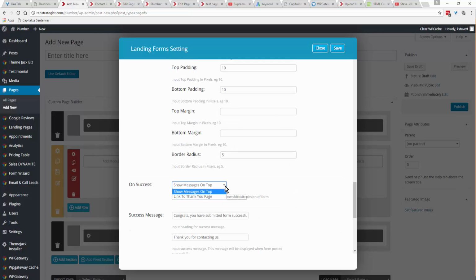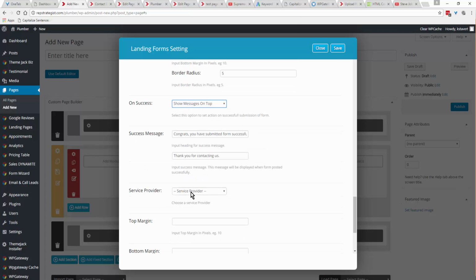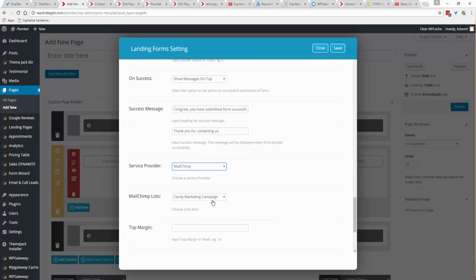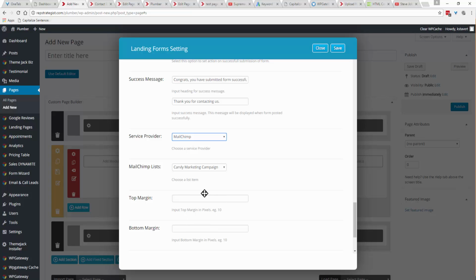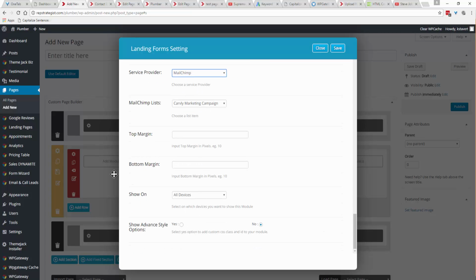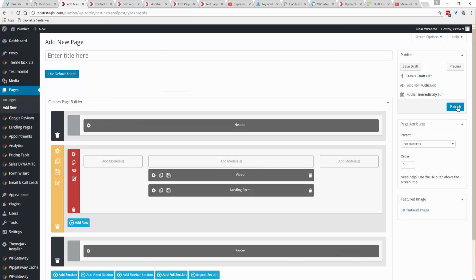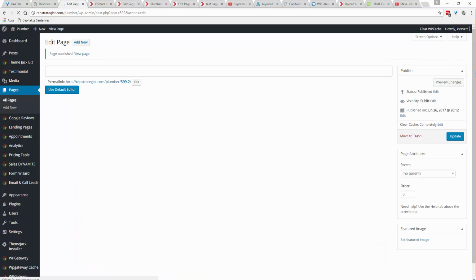On success, you can show the message on top or link them to a thank you page. You can link your autoresponder service to this form, and there are lots of details in here to fill in. We're going to just make this fairly minimal right now and save it, and publish and preview, and then we'll see what it is we need to fix or change.